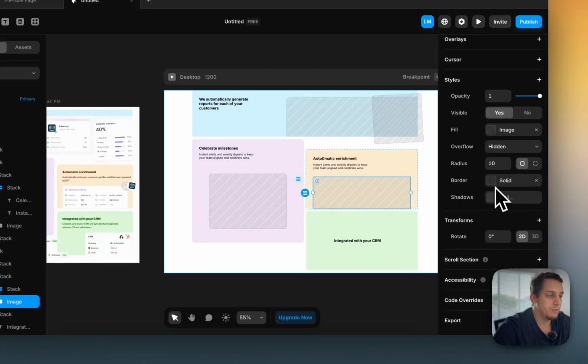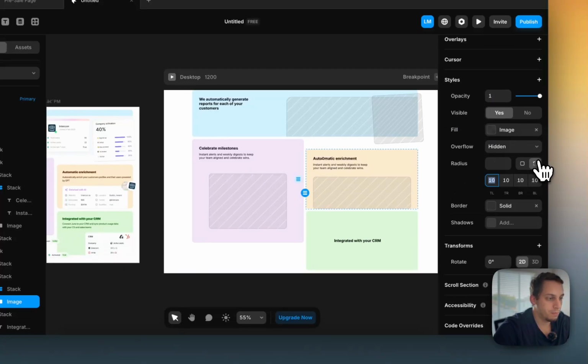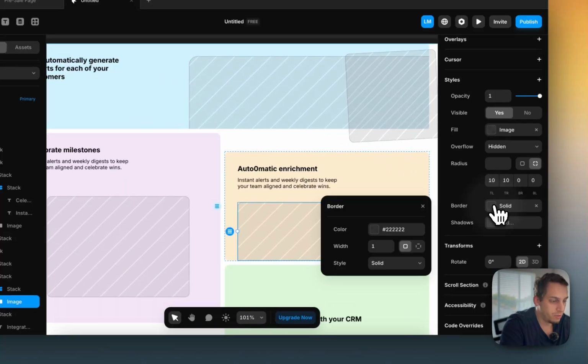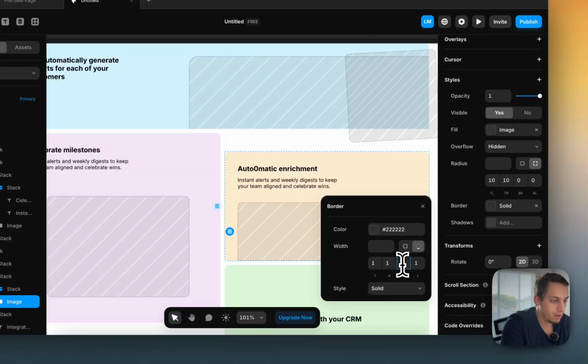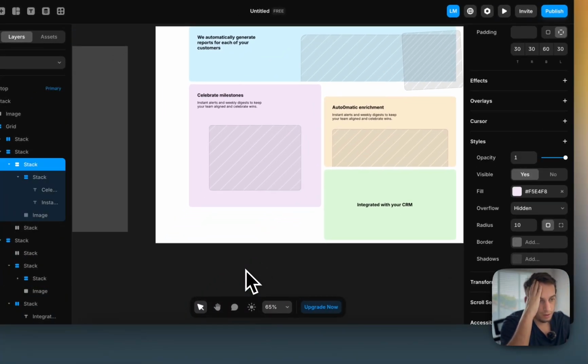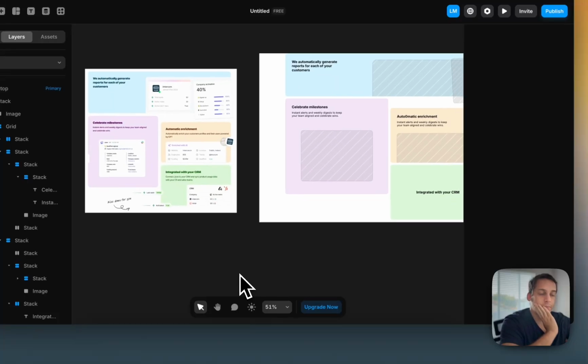And let's remove the radius on the bottom so that it has this illusion that it's actually going like this. And we can actually remove the border on the bottom as well. So it looks like this. There we go. It's looking better and better.